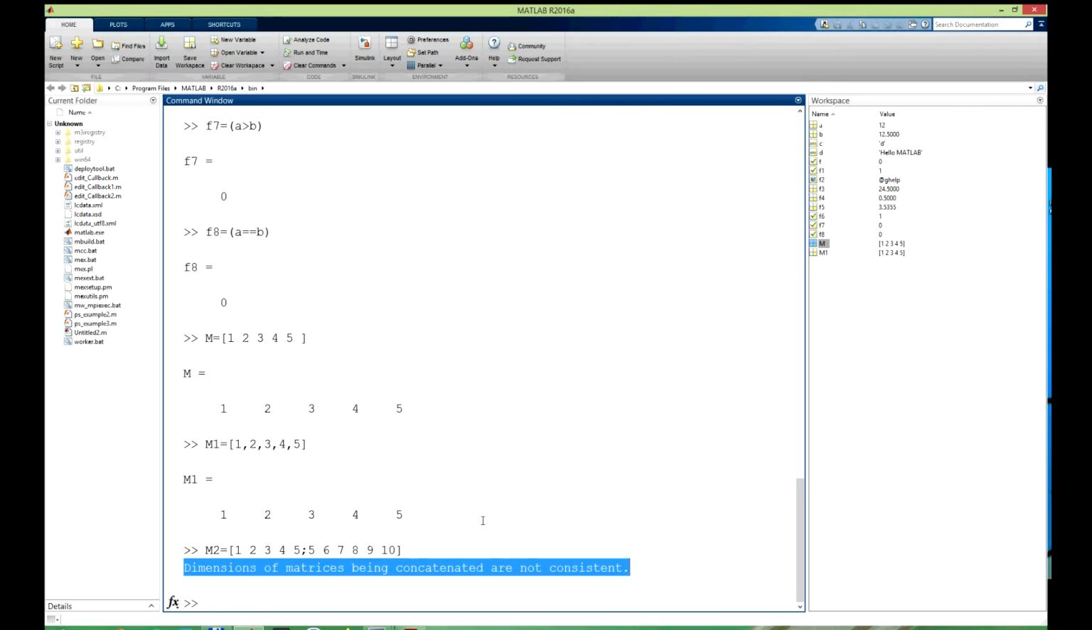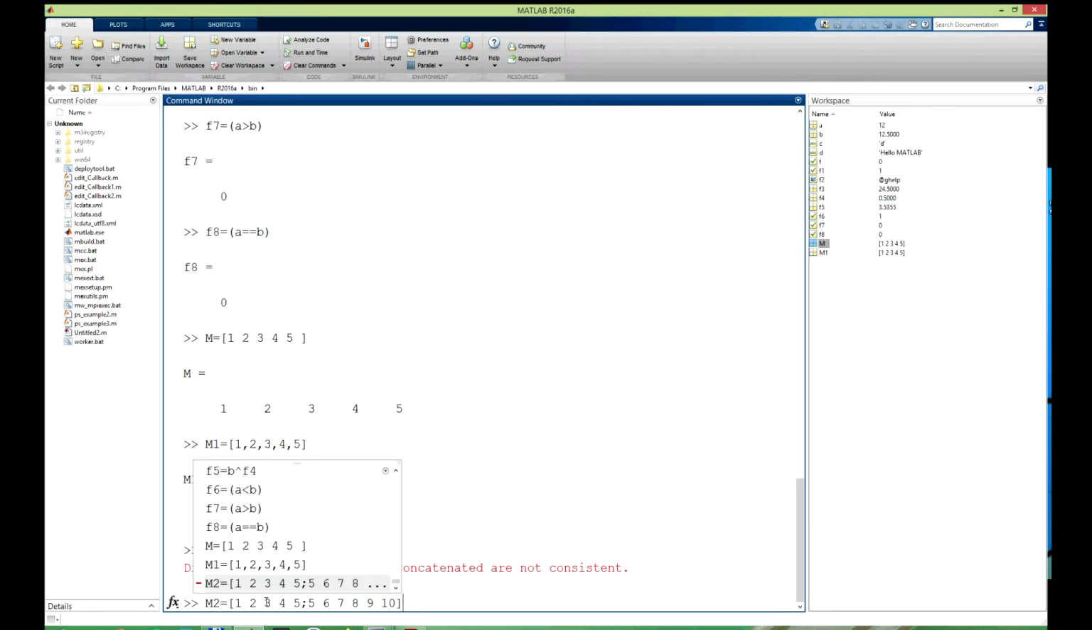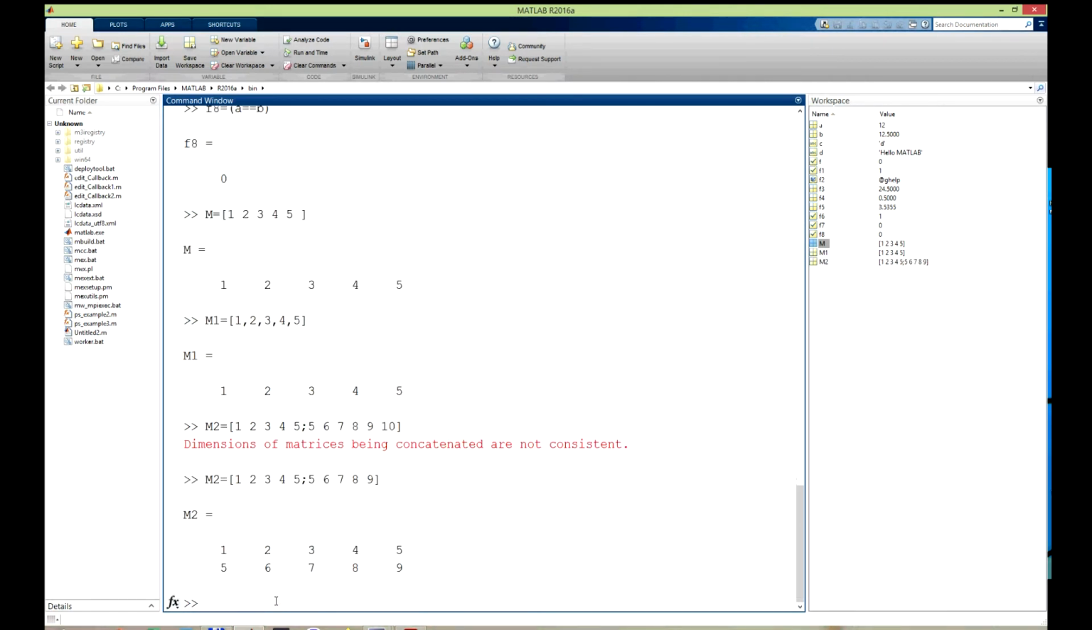Thus what I need to do is just press up, we've got the previous line, then reduce the amount of data in the second row, and then press enter, and we've got our matrix. In this case we created matrix M2 with 2 rows and 5 columns.